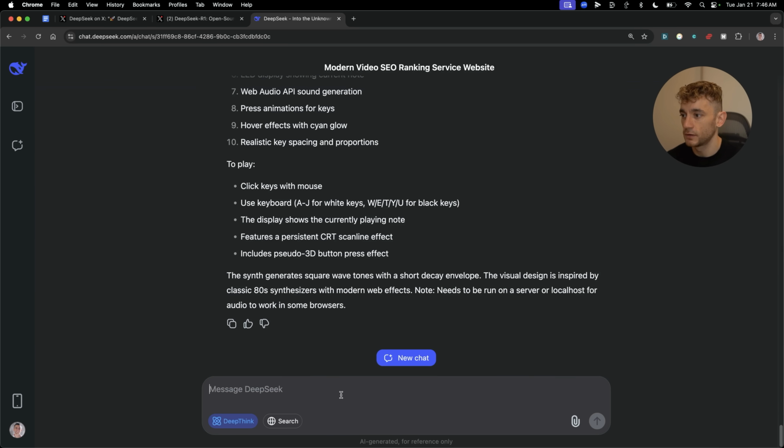And then let's just test out the search process here. You can't use DeepThink and search at the same time, actually. So for example, if you click on search, it will deselect DeepThink.